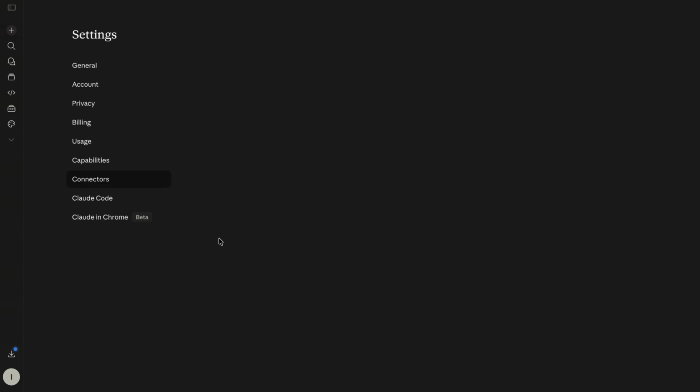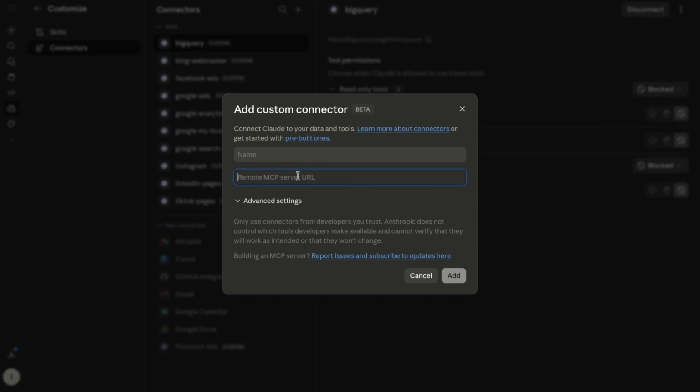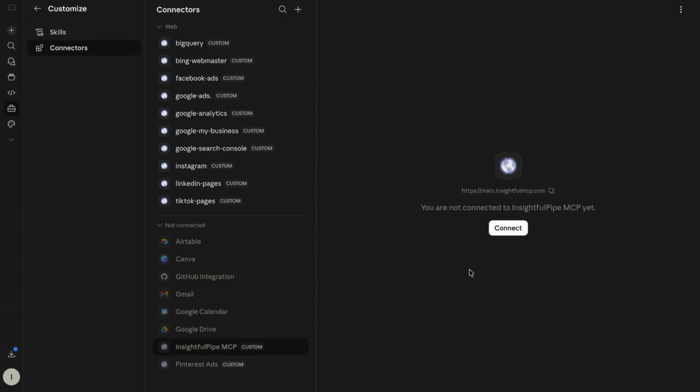In Claude, open Settings, go to Connectors, click the Add Custom Connector button, paste the InsightfulPipe MCP URL, give it a name, then click the Add button. Click Connect to authorize and link it.